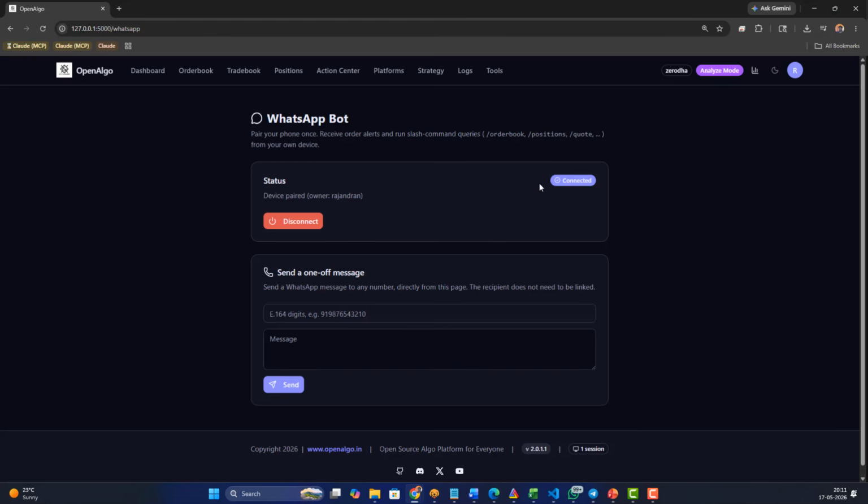If you go to the WhatsApp bot, ensure that the status is connected. If you don't want it, you can always disconnect it. And if you want, you can also test out with messages as well. You can try testing with somebody else to ensure that the application is working fine, right? So I guess this explains how to use the WhatsApp bot alert.